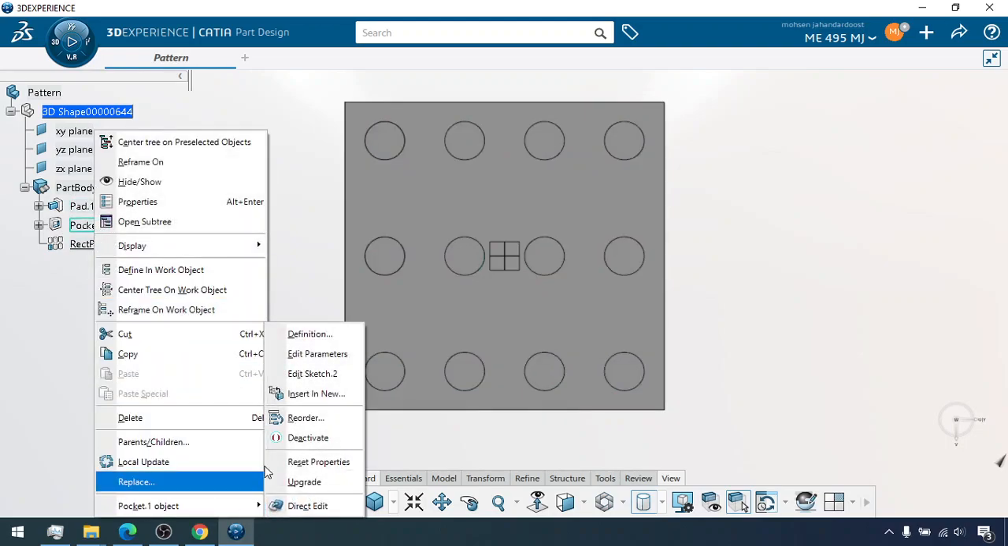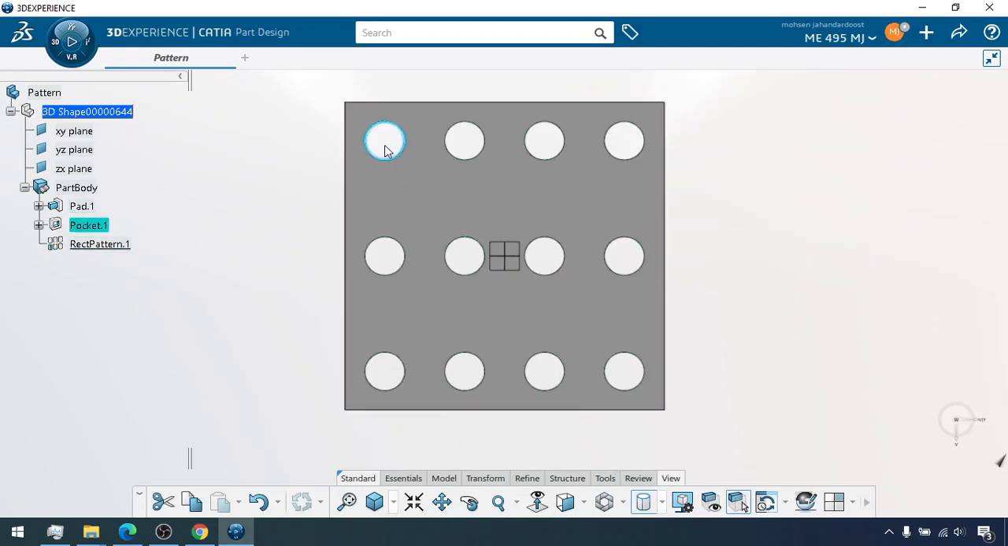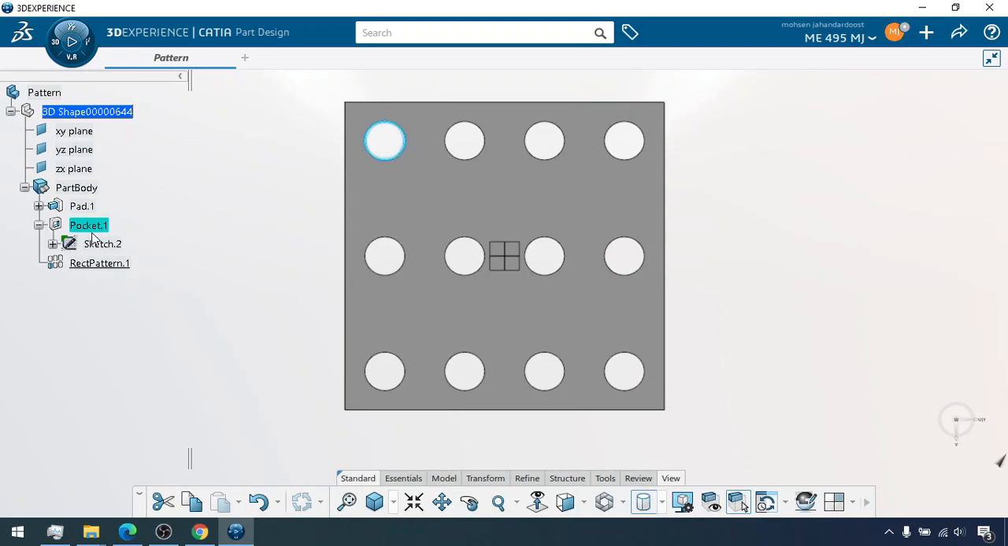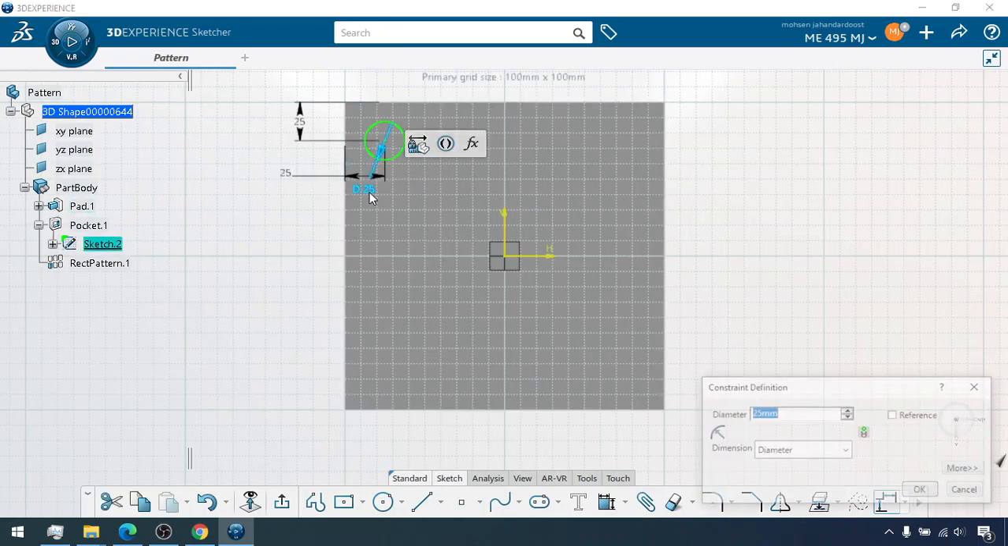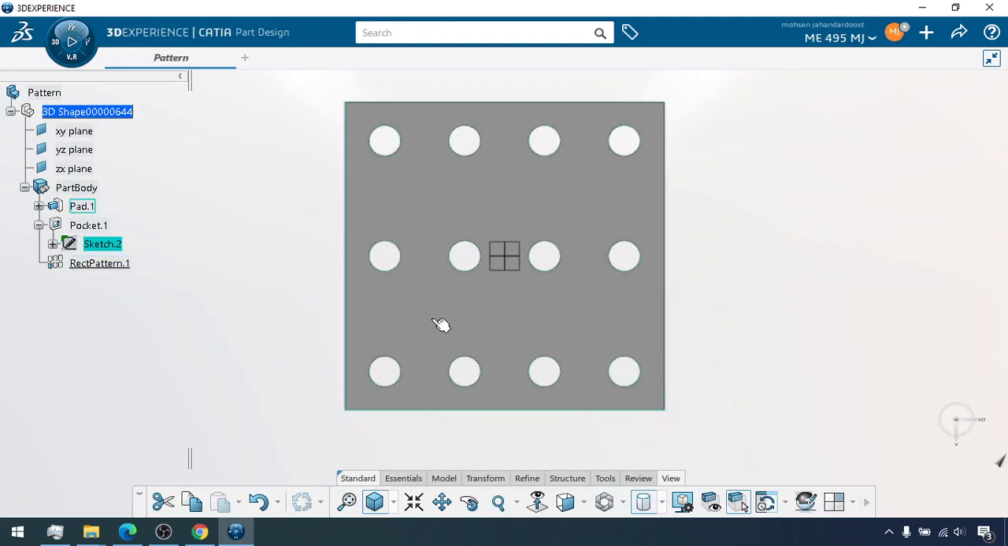So you need to notice, if you don't want any of these objects to be related to the first one, you need to create a different pattern for all of them. For example, if the size of these holes is different from this row, you need to create a different pattern in the top and a different pattern in the other rows. Here, for example, if I go to the side of the hole and make it 20, make it smaller, then you can see that all of the holes become smaller.